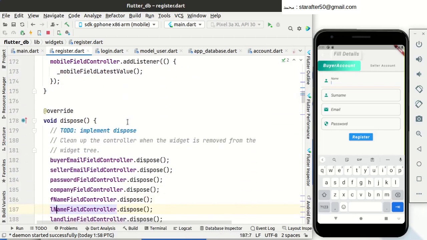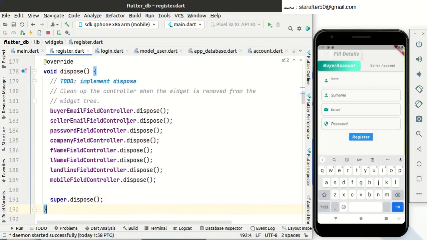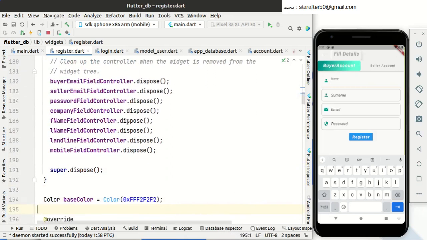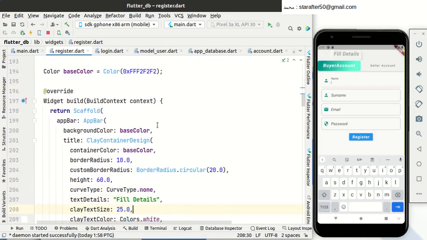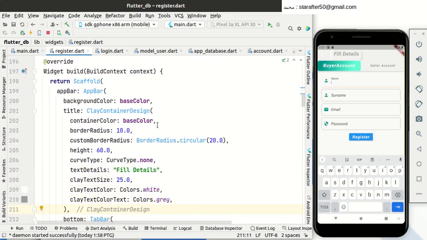Once we have done this step, then we need to dispose all the data that is within the text field. Once the data has been persisted and the state is changed, then we need to dispose these values. Now we enter the design of this page. I will not go through the design because it's out of the scope of this course, and you can design the page the way you want.